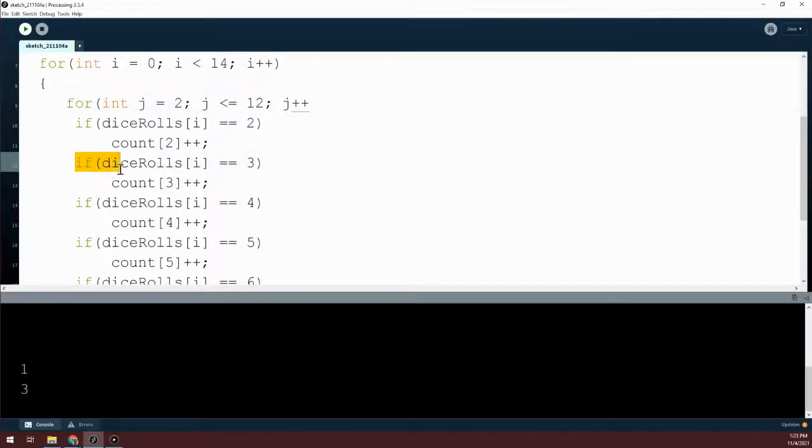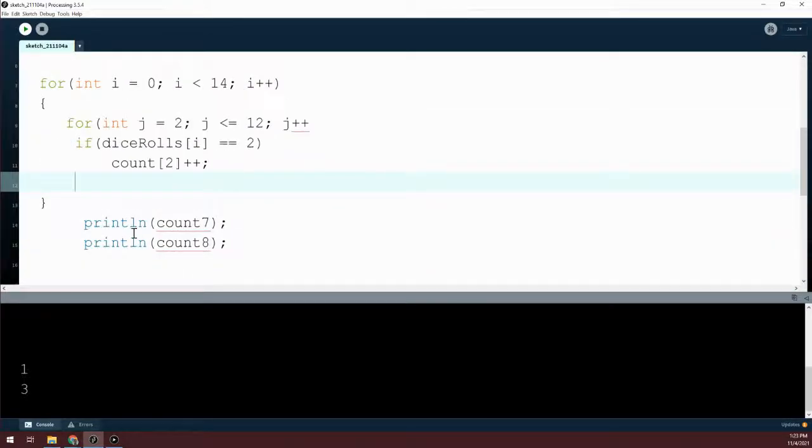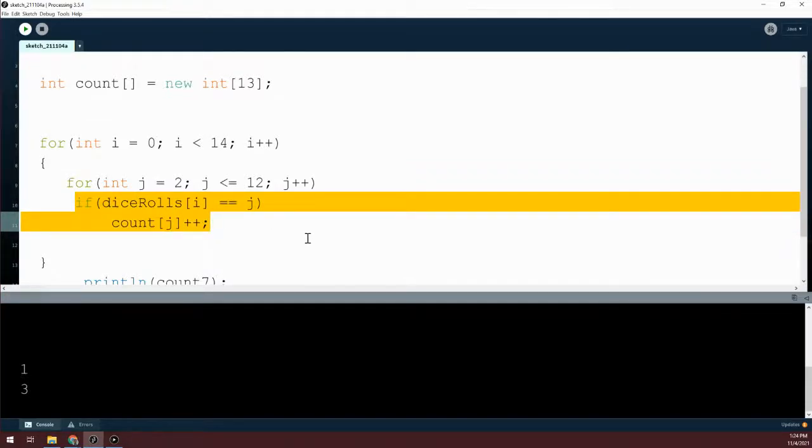So rather than having to type out all those questions, I can come back here and let's get rid of these lines too. We're going to need to change those. Actually, we'll leave them for now and I'll change them after I'm done. So I'm going to make J go up by 1 every time. And now instead of asking, is dice rolls I equal to 2? I'm going to say, is dice rolls I equal to J? And if it is, I want the count of J to go up by 1. And there we go. There's our loop. Now I can count every single number in the list with just 2 little simple lines right there.